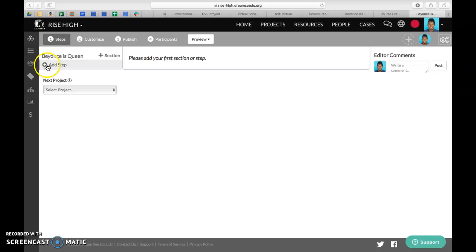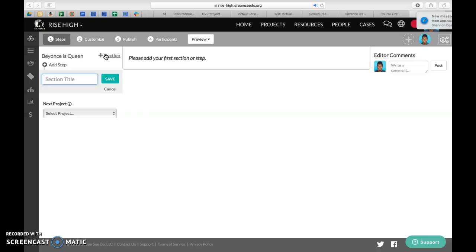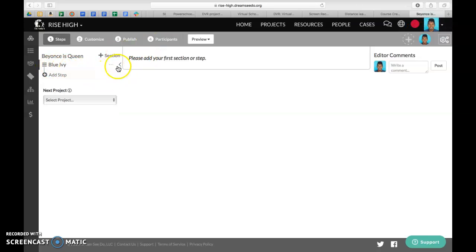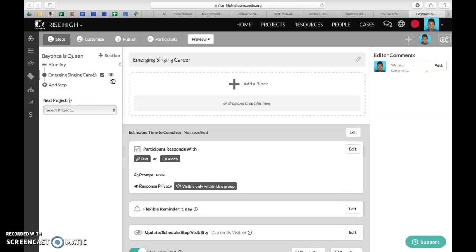So on the left, you can see your project title, and then you can add two things. One, a section, which would almost be like the chapter. So imagine if you're looking at a book, Beyonce is Queen is my title. The chapter might be Blue Ivy, because she matters. So that's like the heading, and underneath that might be the step, which could be her emerging singing career. Boom. So now I have a step.